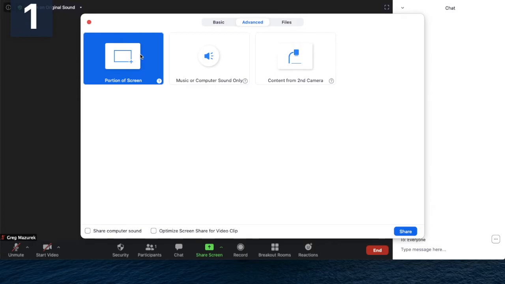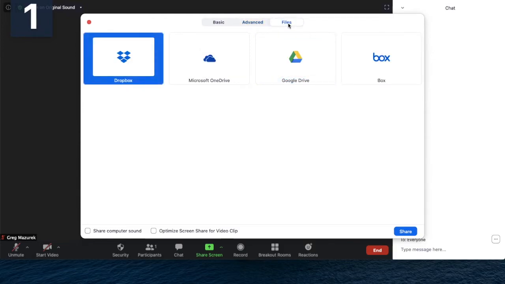If I click on the Advanced tab, I can share just a portion of my screen if I don't want them to see everything, music or sound, or content from a second camera, including document cameras. If you have one of those in your classroom or at home, you may add it here and switch between the cameras. Under the Files tab, you can link to Dropbox, OneDrive, Google Drive, or Box if you would like to share files directly to your participants' screens.